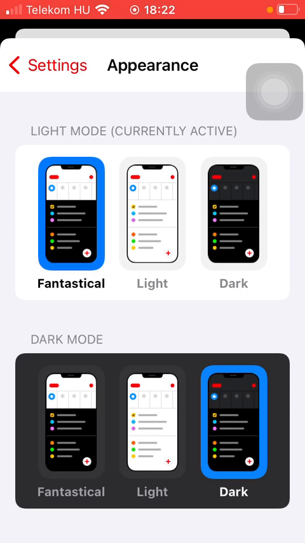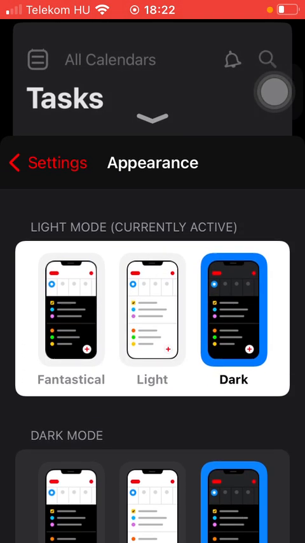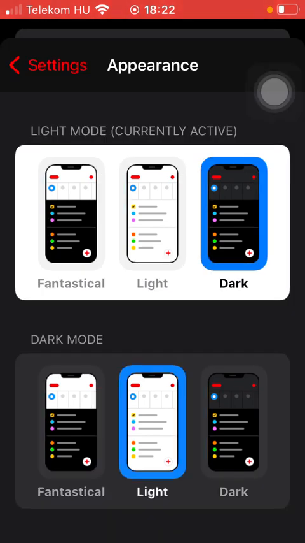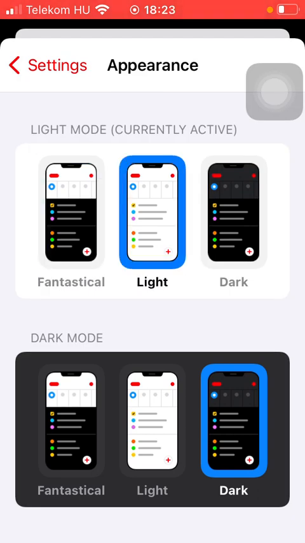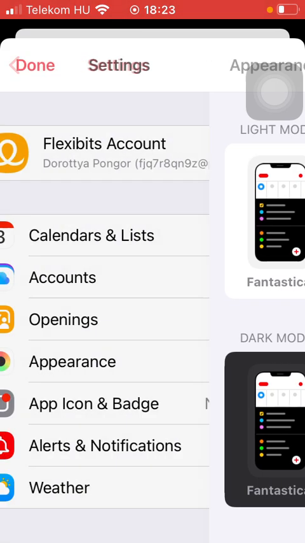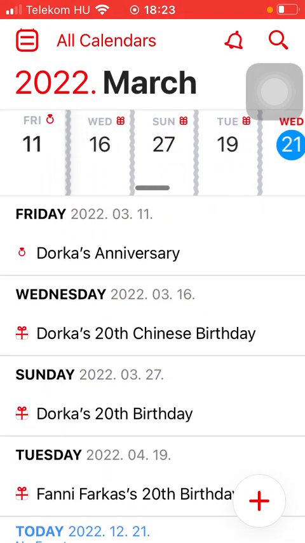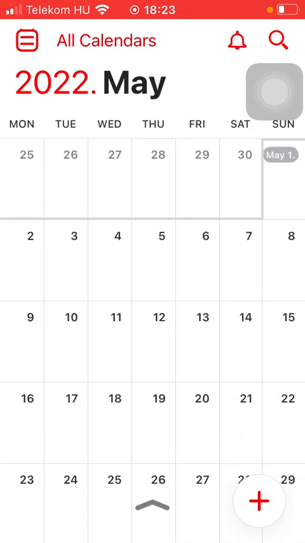In this section here you can select from two modes such as the light and dark mode, and in those categories you have three options: fantastical, light and dark in the light mode section, and the same ones in the dark section. So tap on the relevant one that you wish to use, and you just simply have to tap on the settings button in the upper left corner to go back, and it will be updated automatically, so you don't need to tap on any save buttons because it is done automatically. So that's pretty much it for this video, guys.